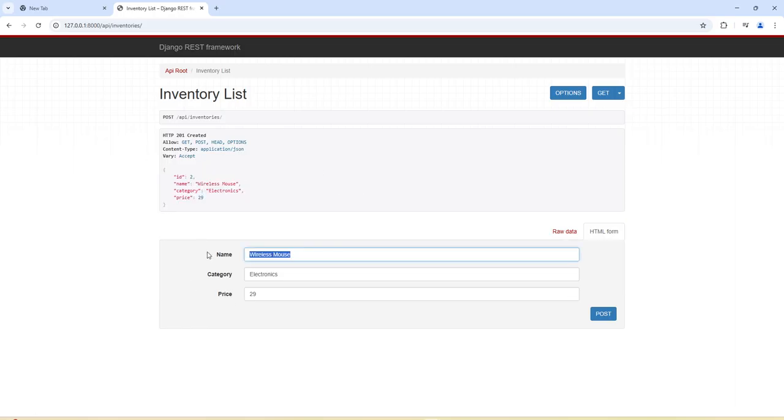Let us create one more record, and then we can check the other operations. Now we can add a headphone. Headphone is again coming under electronics. So let us add something new, let's say an office chair. We can add the office chair, which comes under furniture.